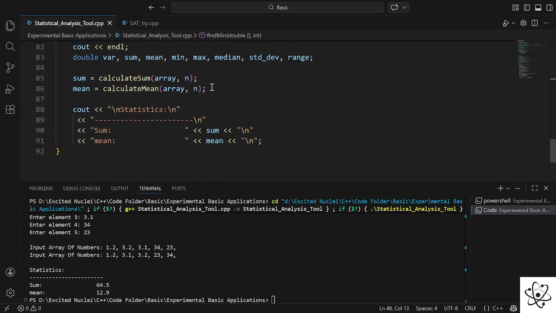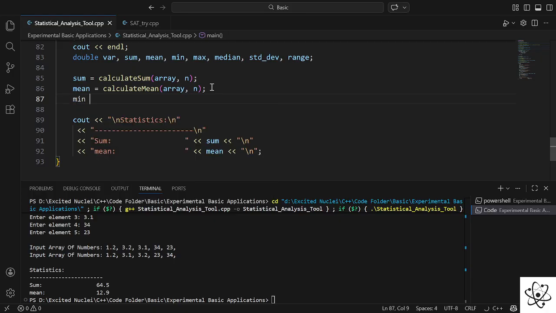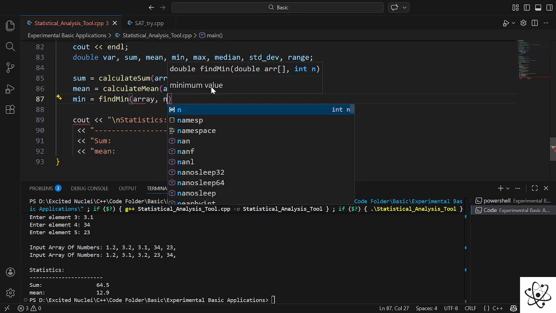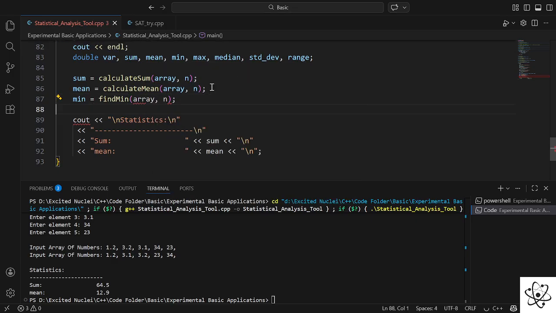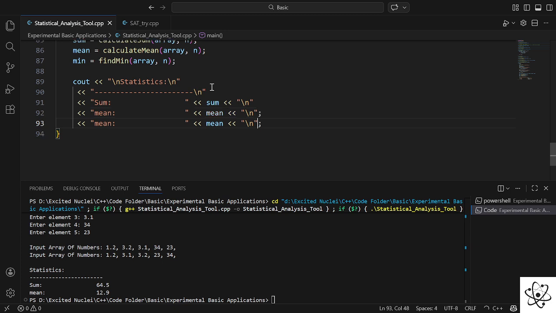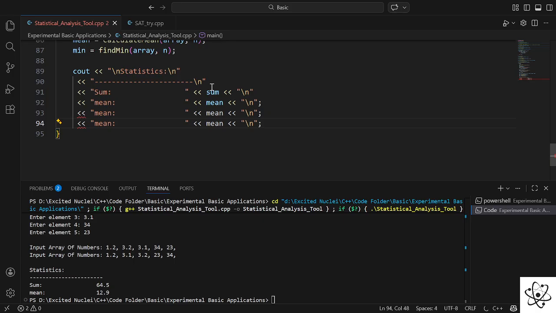We are just going to come here, again assign the variable, find the minimum, then again array, and also we are going to print this time. This is our minimum value.